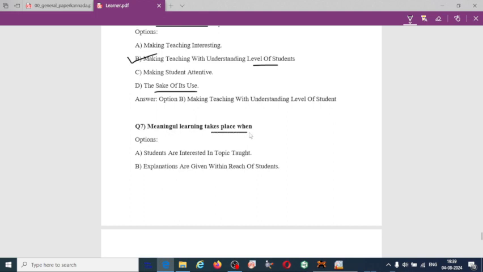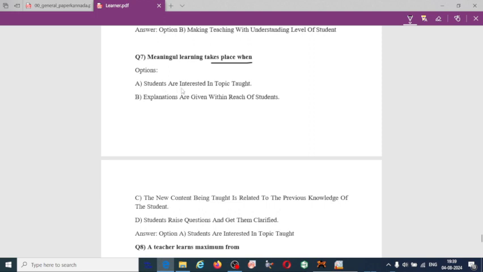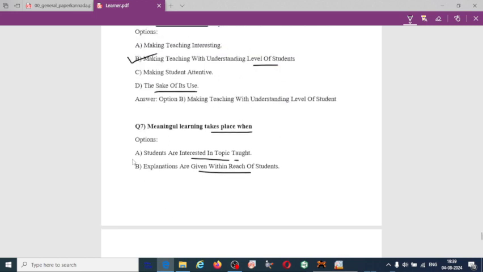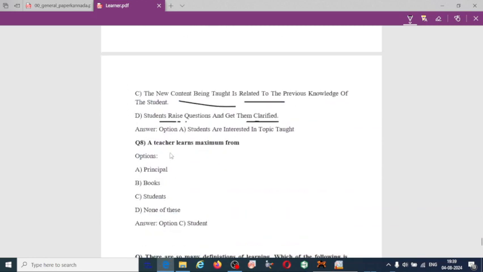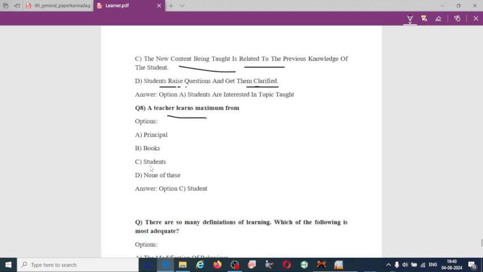Meaningful learning takes place when students are interested in the topic, explanations are given within reach of students, the new content being taught is related to previous knowledge, students raise questions and get them clarified. Option A, students are interested in the topic taught. A teacher learns maximum from principal, books, students, none of the above. Option C, students.